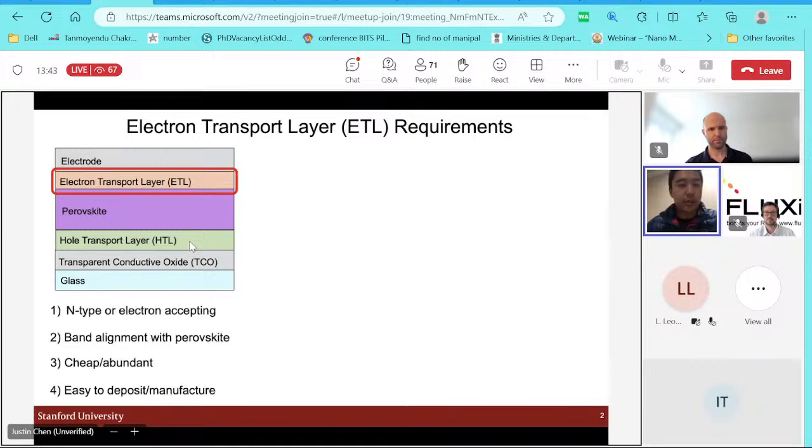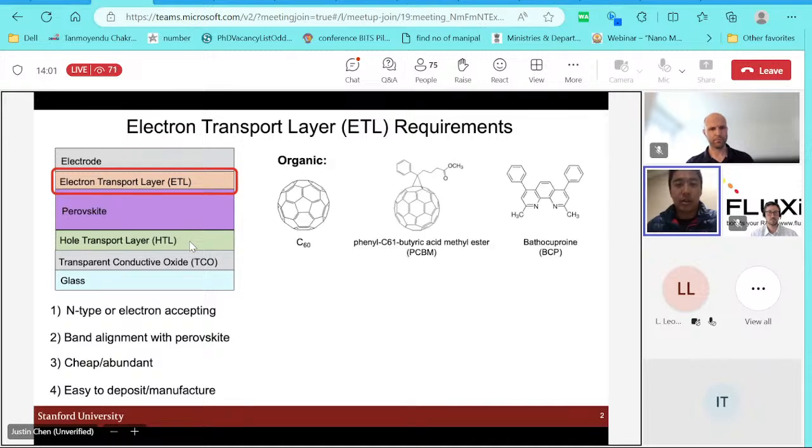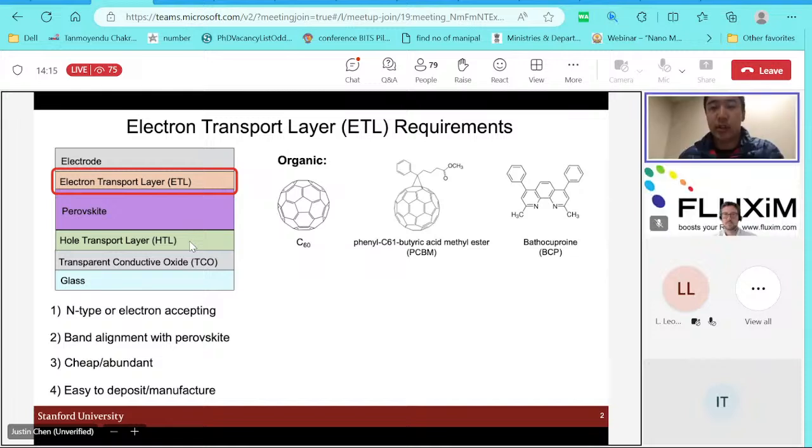You want the material to be N-type or electron accepting. It should have good band alignment with the perovskite. The material should be cheap and abundant, and it should be easy to deposit or manufacture. And so the materials have two types. Of course you have organic materials, and typically for the ETL, for the inverted architecture, you have C60 or PCBM. And PCBM here is essentially C60 that has been modified so it is more easily dissolved in solvent.